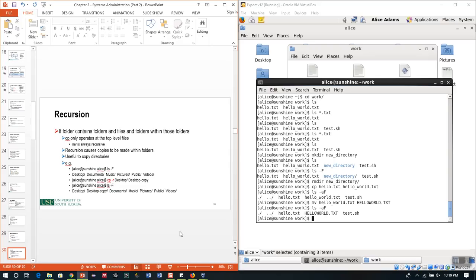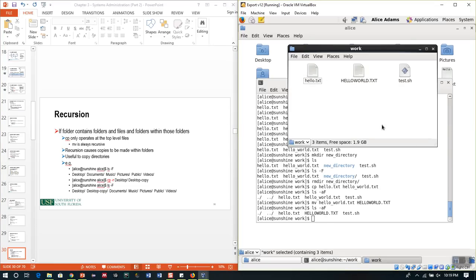Recursion is if a folder contains folders and files within those folders, so basically a bunch of different folders within folders, and then files within those folders. Copy will only operate on the top level files, so it'll only copy what's at the top level. It's not going to go iteratively through all of those folders. But recursion causes copies to be made within folders, so sometimes it's useful to copy entire directories. You can copy those entire directories very effectively through the command line as well, and you can see some of the commands right here.